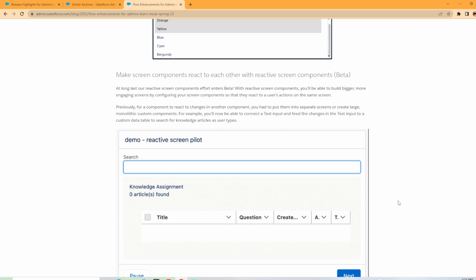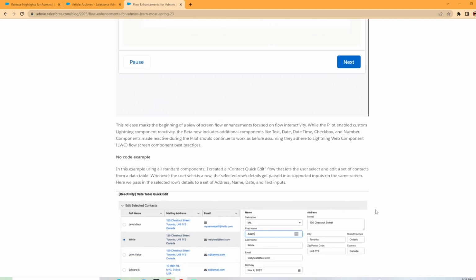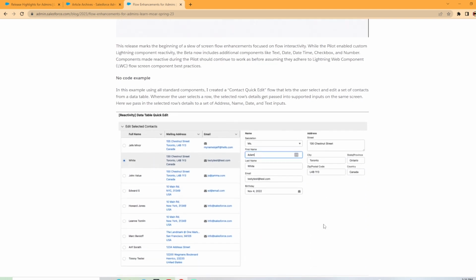Or you select a third option, it'll display a completely different option. Previously, for a component to react to changes in another component, you would have to put them into a separate screen or create a large monolithic custom component. For example, you'll now be able to connect a text input and feed the changes in the text input to a custom data table to search for knowledge articles as the user types. So that is awesome. This is a no code example of how you could do that.